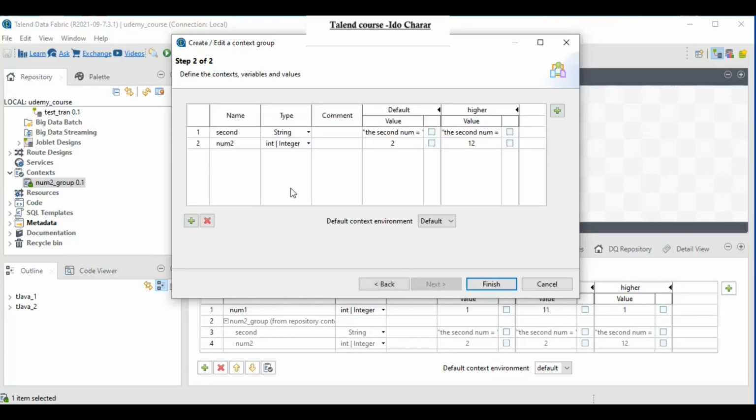So click next, and here you can see the table that we saw in the context tab. So let's add two contexts. The first one, I name it second and its type is string. The default value is the second name, equals with quotation marks because it's a string. And the second context is num2, its type is integer, and the default value is 2.